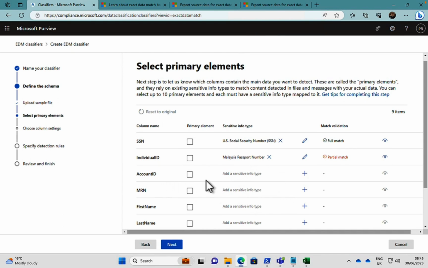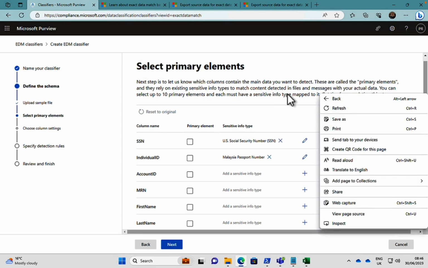You don't have to select all of these here. So let's read through this actually, so it describes it more eloquently than I will. So this step is to let Microsoft know which columns contain the main data you want to detect, and these are called the primary elements. They rely on existing sensitive info types to match content detected in files and messages with your actual data. You can set up to 10 primary elements and each must have a sensitive info type mapped to it. Let's get some tips for completing that step.